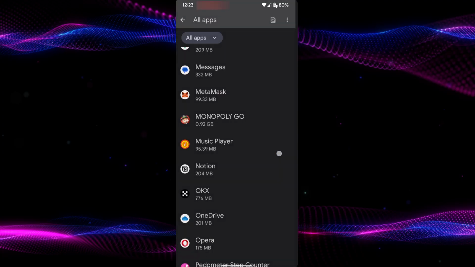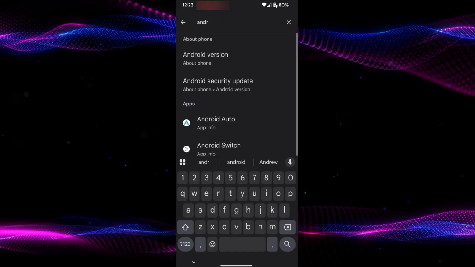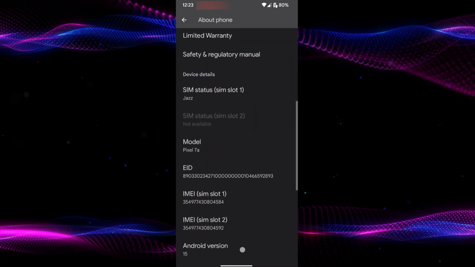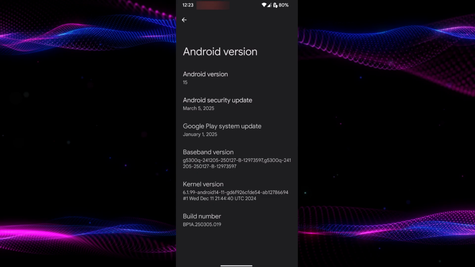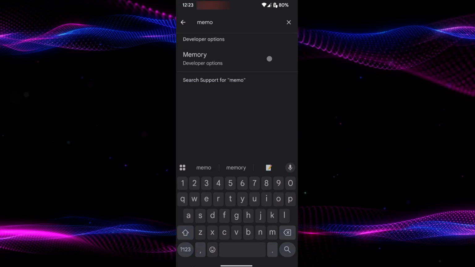Also, make sure your device operating system is up to date and that you have enough free memory and storage available. Low storage or outdated system software can contribute to app instability. Close any unnecessary background apps to free up system resources and then restart your device. This is it for today's tutorial.